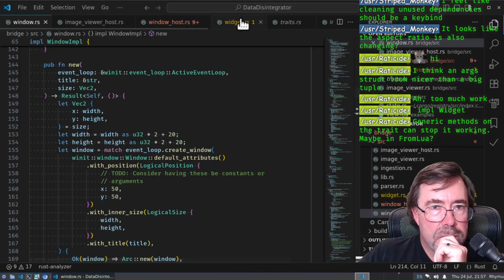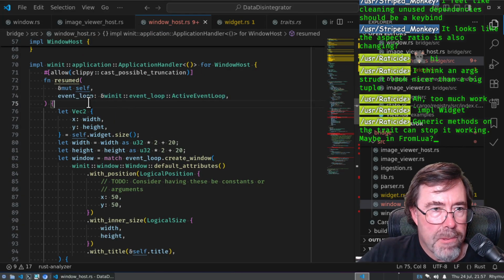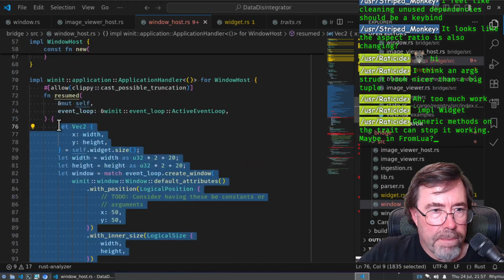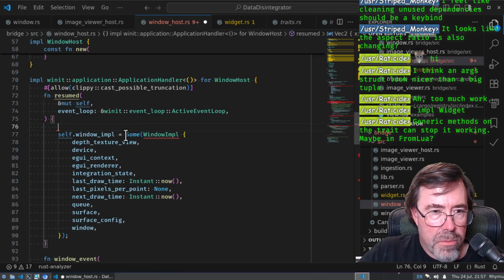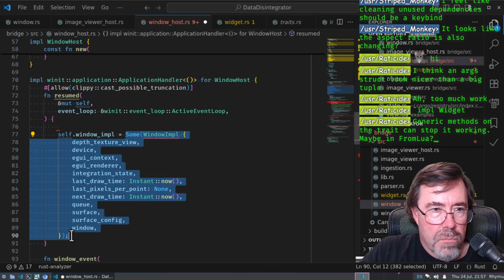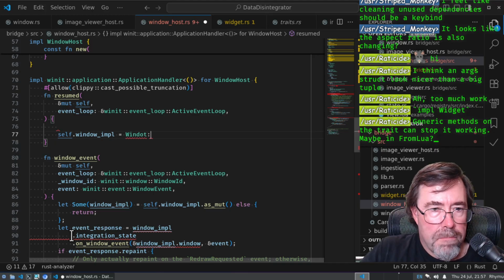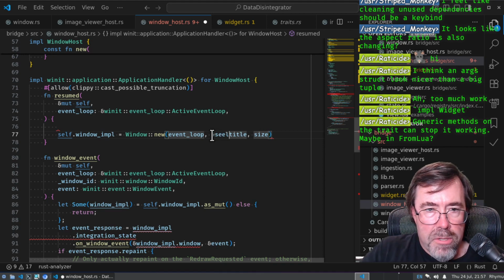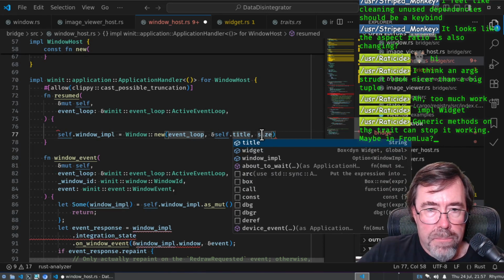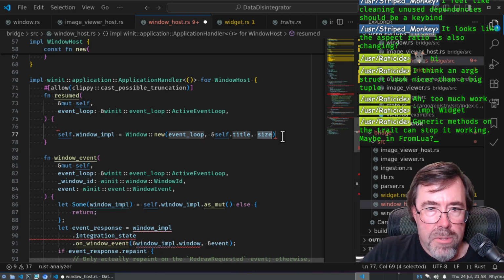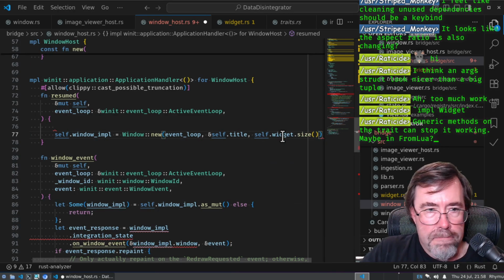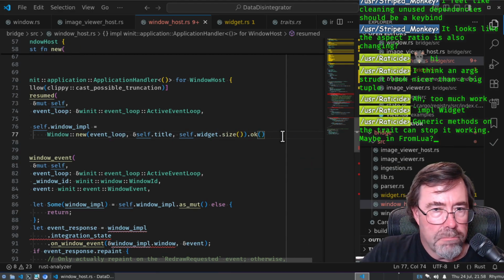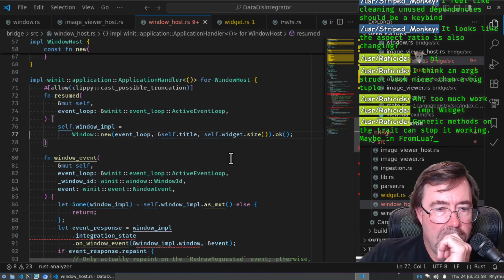All right, that's good. So then here it's really just this last part here. Self window impl equals window new event loop borrow self title, and the size came from self.widget.size, and it's okay.